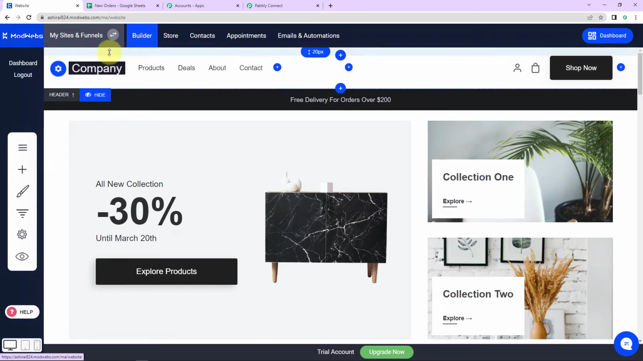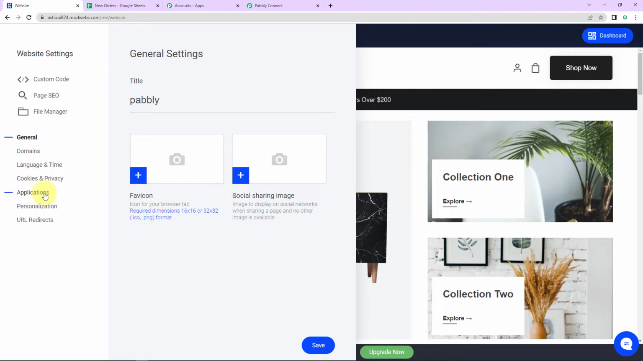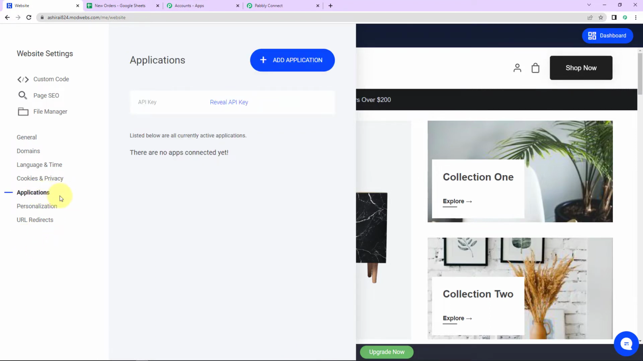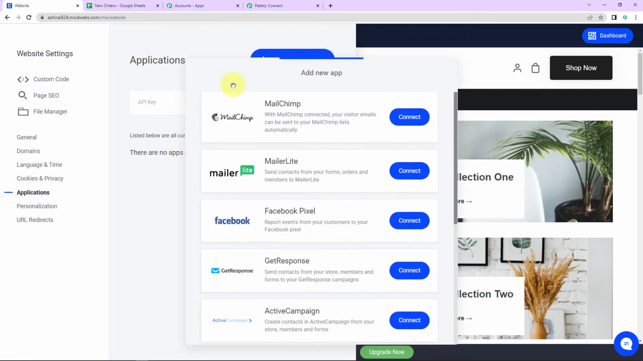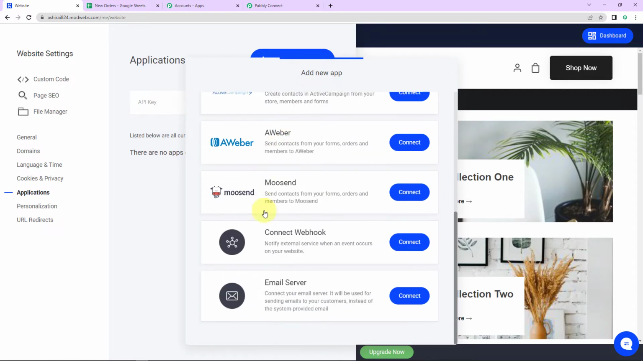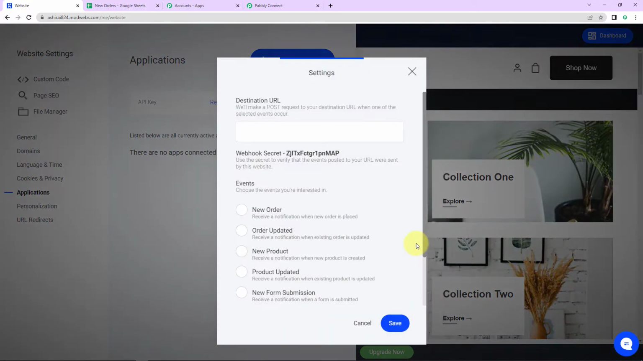So this is my ModWebs account, this is my website, and here we are in this builder section. And after reaching it, here on the left side, we can see several options, out of which there is an option named website settings. Click on website settings and then just click on applications over here. After clicking on applications, click on this add application button, and from this dialog box, guys, just scroll down and here we can see an option named connect webhook. Click on connect over here.